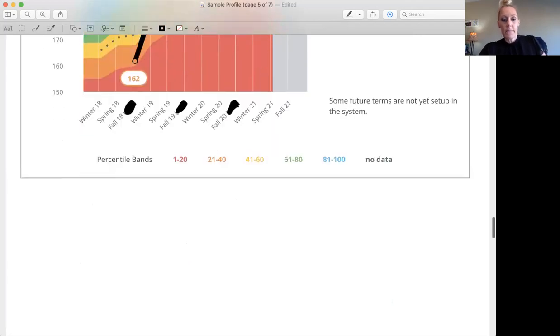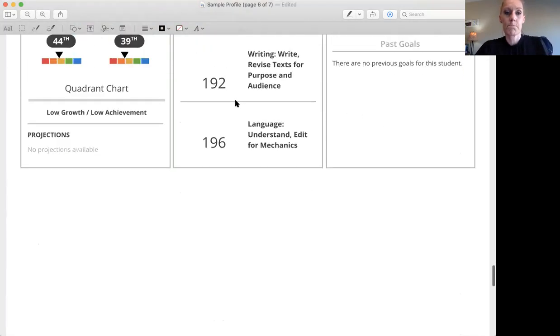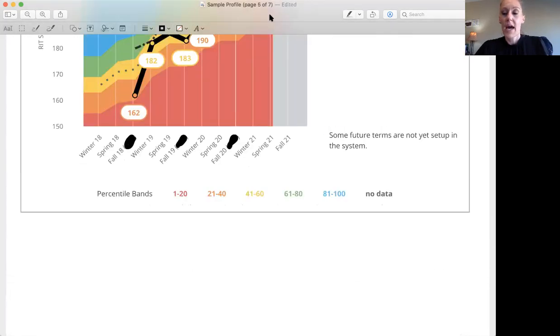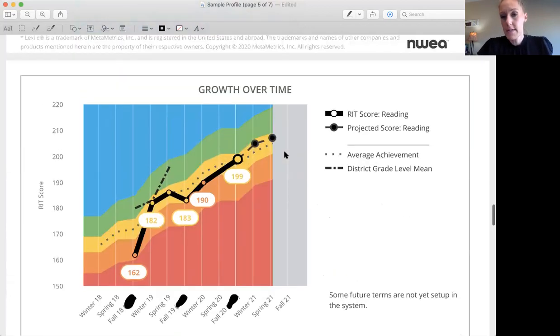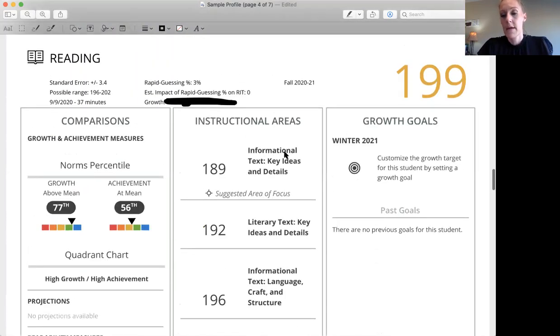So that's a little sampling or a snapshot of the report. I hope you found that helpful. Again, you will get this before parent-teacher conferences. Take a look at it, and it'll help you to kind of frame where your child's performing at to help those conversations with your child's teacher.